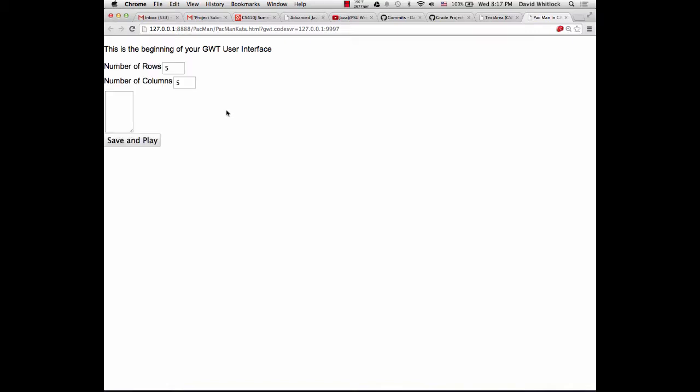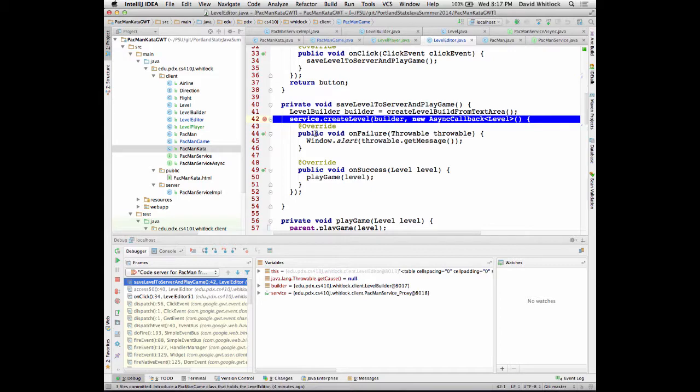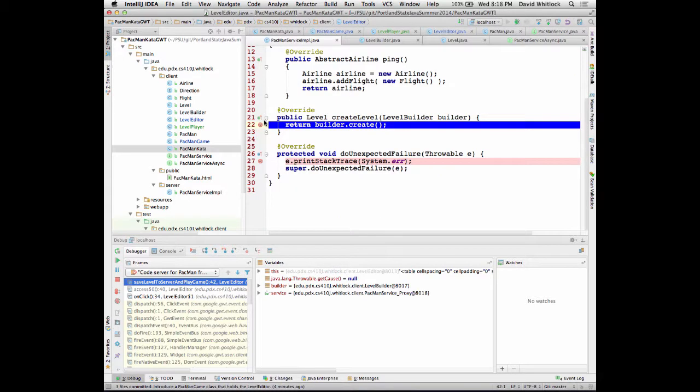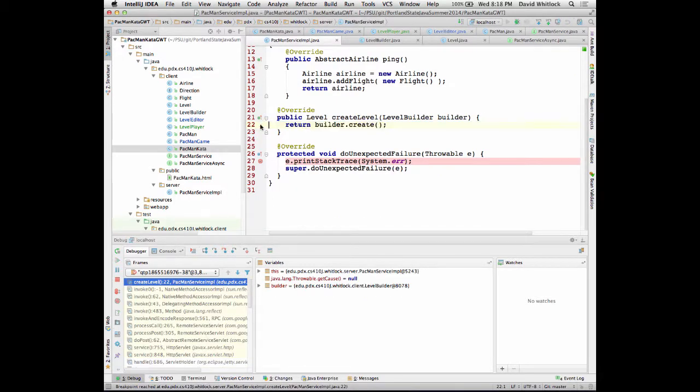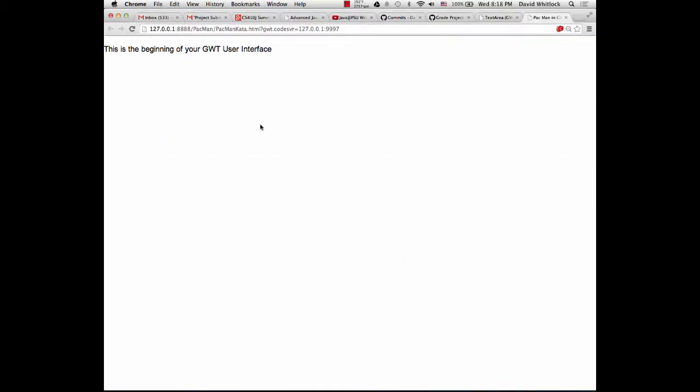Okay, simplest game is that right there. Save and play. Oh, debugging, you don't need to know. And you're seeing nothing, right? So let's try it again, I'll reload it. You're seeing nothing because we just went from displaying the editor to displaying the player, which is empty.